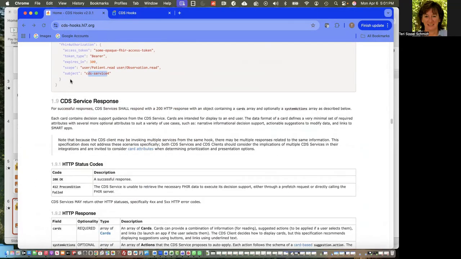Now we've switched gears a little bit, and we're sending the responses from the CDS service back to the EHR. We can send two different codes. We can send a 200, well, there's more than that. There's other 400 codes which would apply, but the two most common are a 200, which is okay, successful, or a 412, which means that the CDS service could not find all the information that it needed to execute, and therefore it failed out.